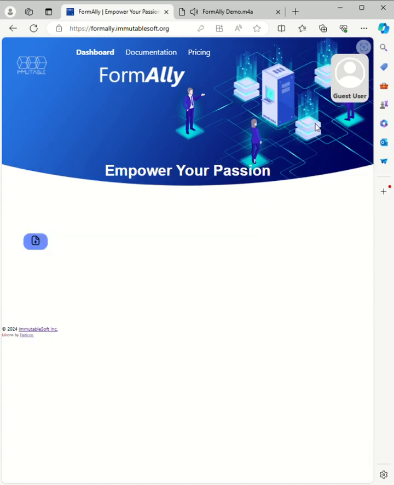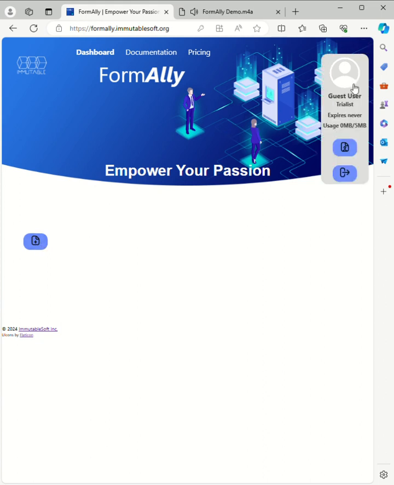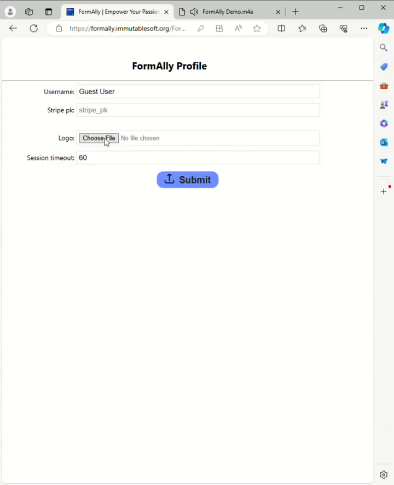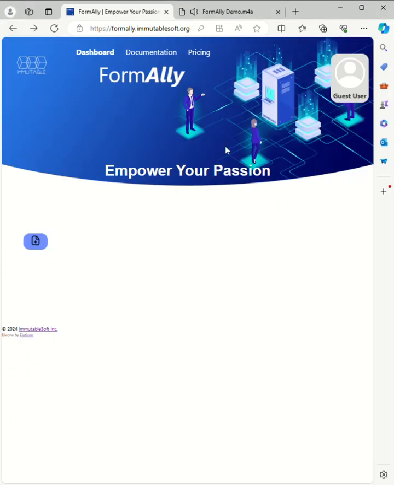Your username is important as it will be visible in the URL of your hosted form. To add a logo to your account and forms, drop down the user menu and click the user profile button. Add your logo and submit the changes. A square or horizontal banner logo typically looks best.